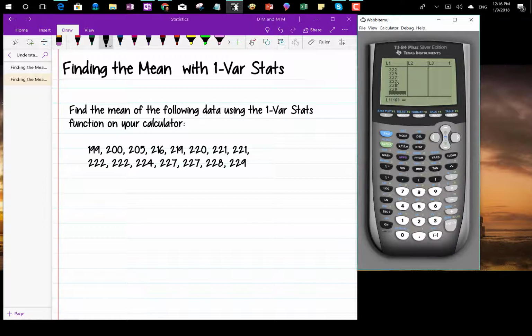Now, we want to use the Var Stats function. Before, when we were using the regular mean function, we had to go back to our home screen and then access the mean function from there. The cool thing about Var Stats, well, there's a lot of cool things about Var Stats, but one of those cool things is that I don't have to go back to the home screen. From this very screen right here, I can press Stat, then I arrow over to Calc for Calculate, and then I choose number 1, Var Stats.